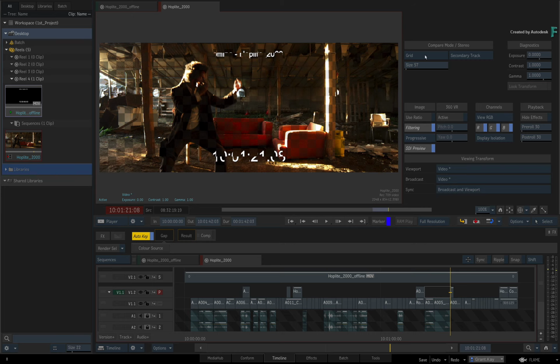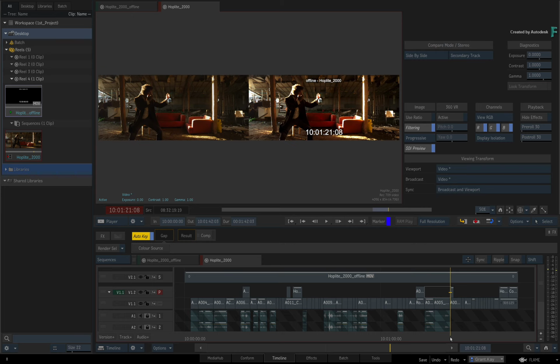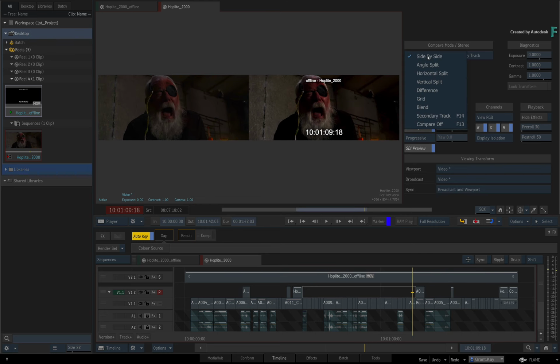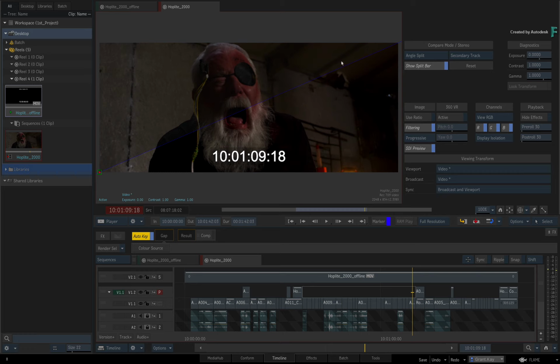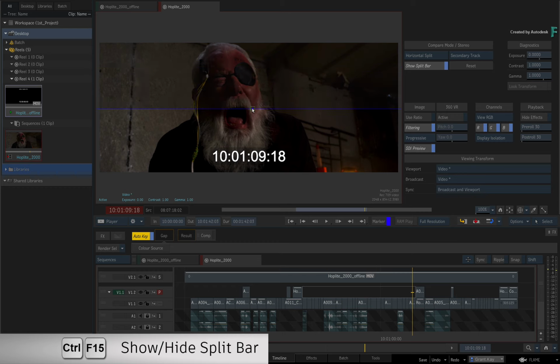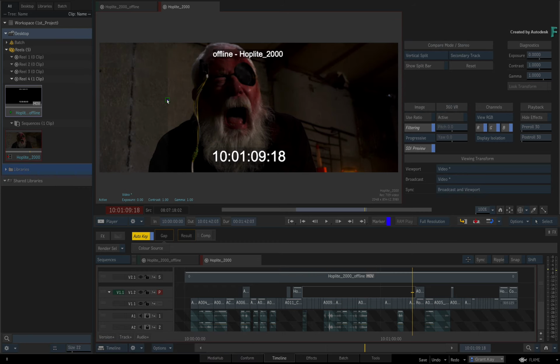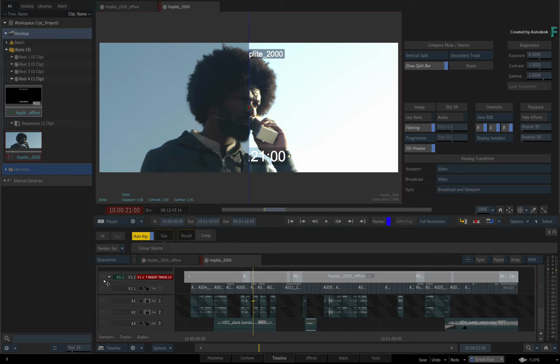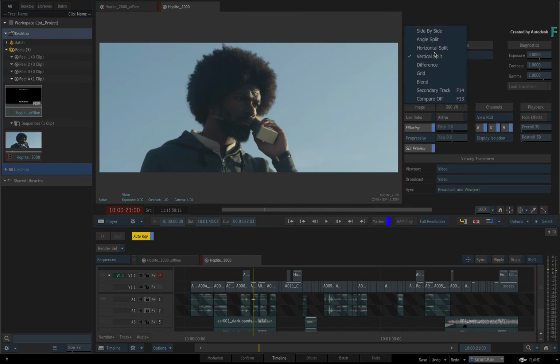The side-by-side mode does not need any controls, as it just puts one version next to the other. And finally, you have the split compare modes, where you can move the split bar on the player. So you can drag the bar around, and you can also hide the blue line if it gets in the way. All compare modes can be reset to their default positions by pressing the reset button under the compare modes. If you have completed the continuity check and no longer need the second version track, you can simply delete it and turn off the compare mode.